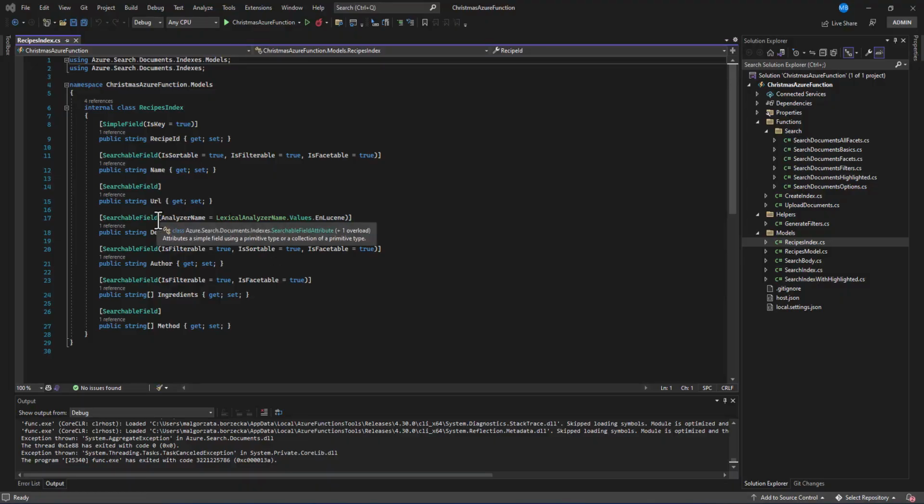One thing you can see is something called analyzer name. This is an extra one we can add when we start searching, and I will mention this a little later.